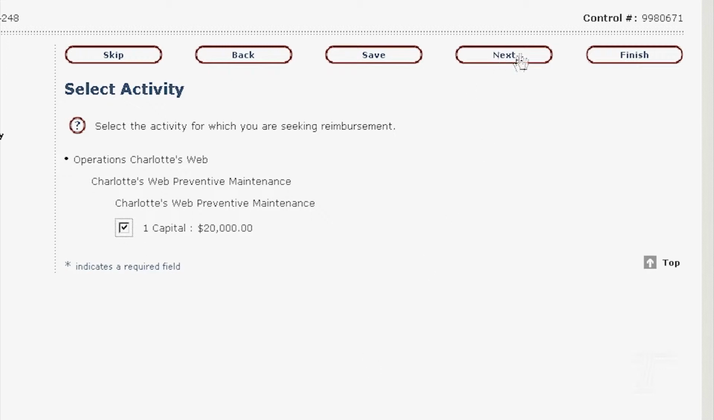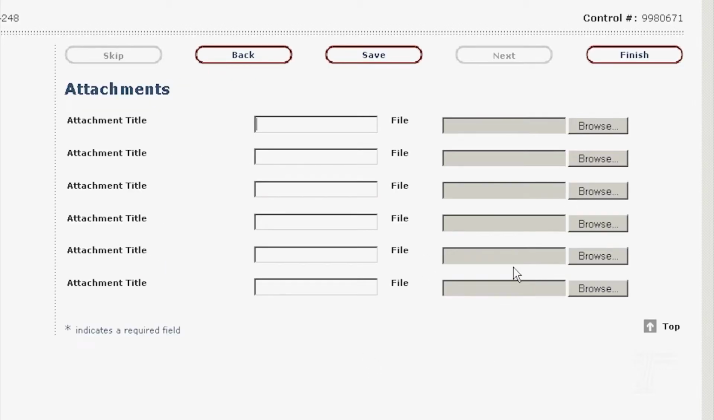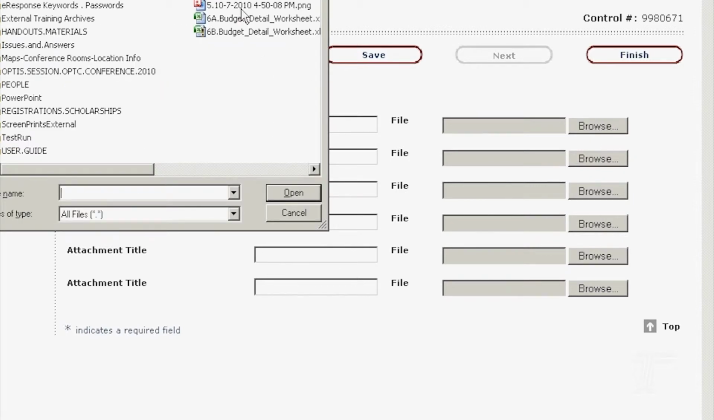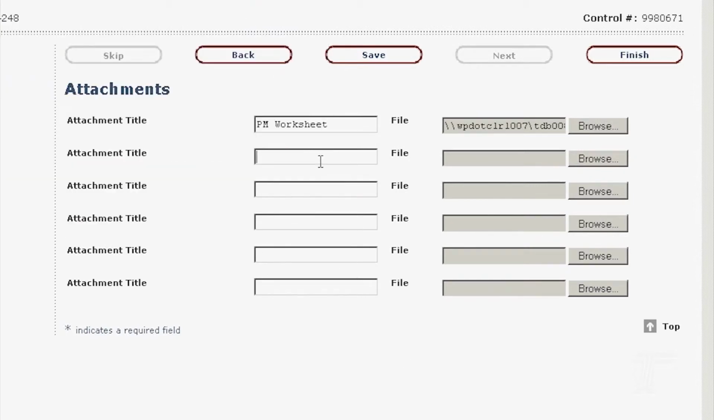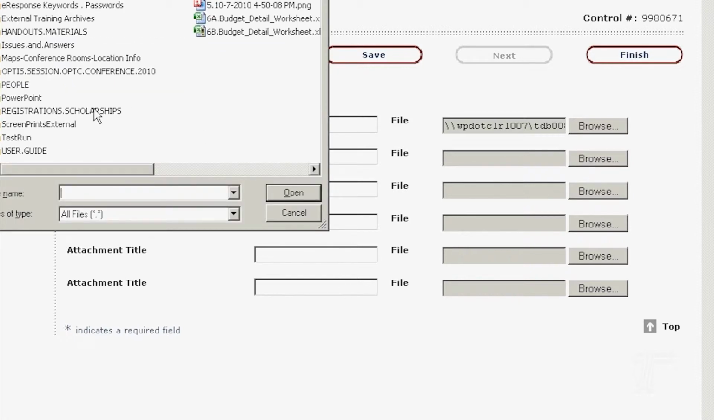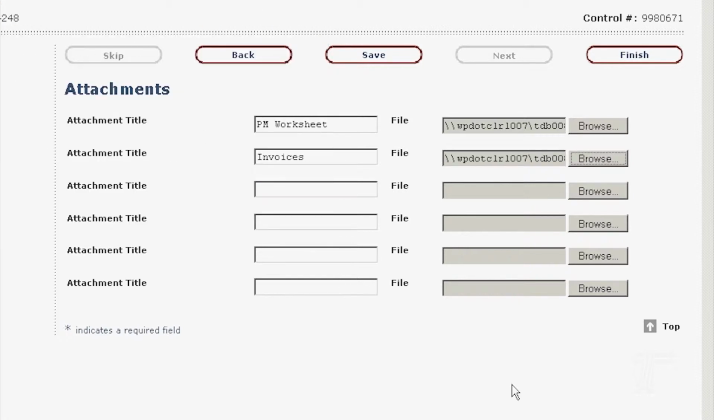So I'm going to click the one there because that's the only one. Click on next. Okay, so here's the attachment screen for the reimbursement request, and it functions just like the one for the quarterly report does. This is where you would attach your PM worksheet, say, or you had some invoices that were required. And I'm just going to put the same one in there.